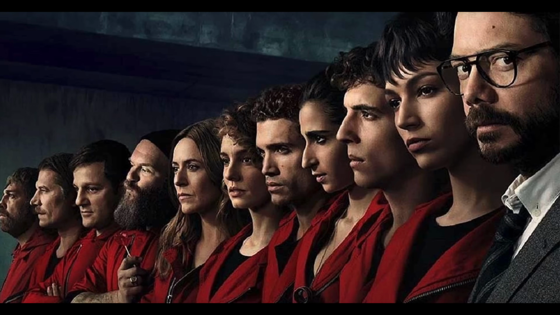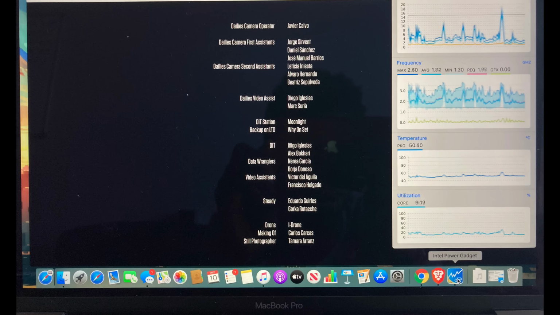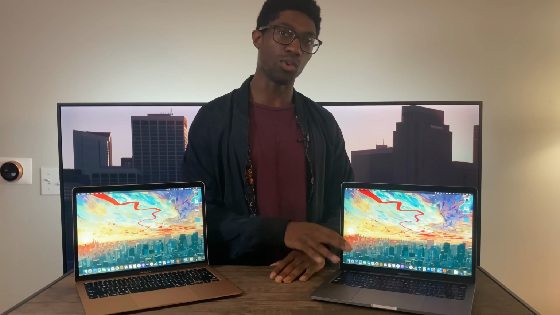So next up is media consumption, and what I did for this test was I watched 1 hour of Money Heist inside Google Chrome on Netflix, and I also watched a couple videos on YouTube. Both of these computers did it relatively well, but you will get lower temperatures on the Pro. And I also like the speakers more on the Pro when it comes to watching movies and TV shows. It just sounds a little bit more professional. I don't want to use that word, more accurate, if that makes sense.